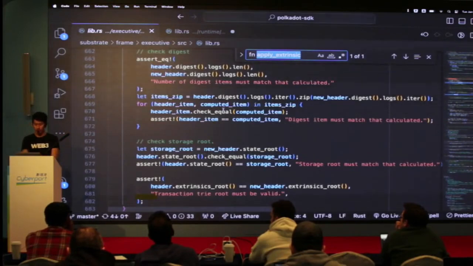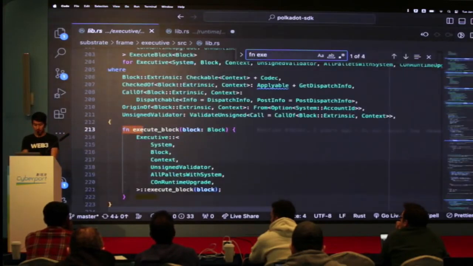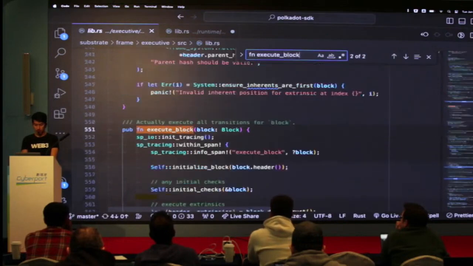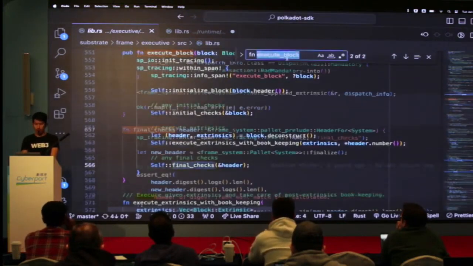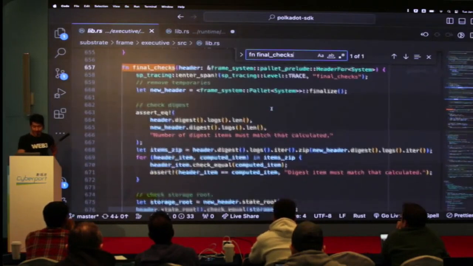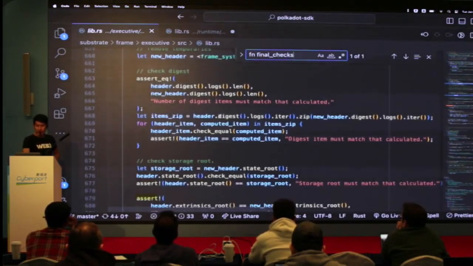Okay, let's go look at execute block. Last thing was final checks. What are the final checks? Final checks. It checks all the logs.